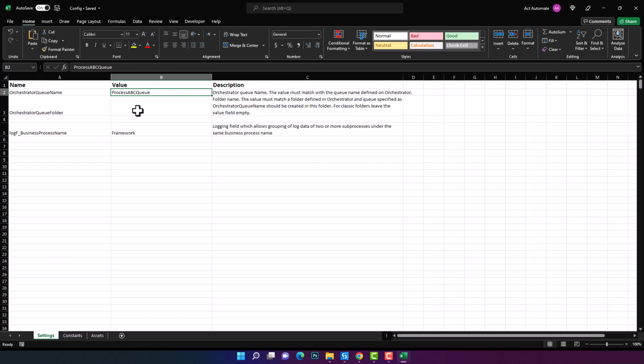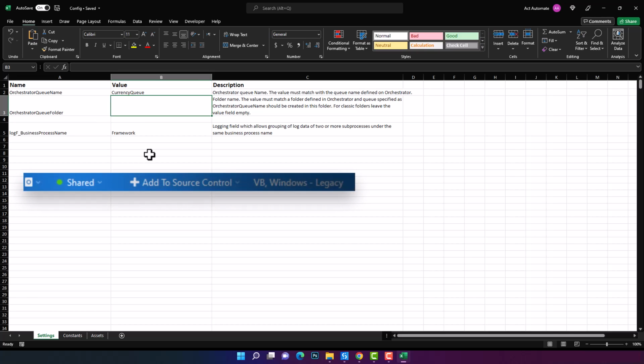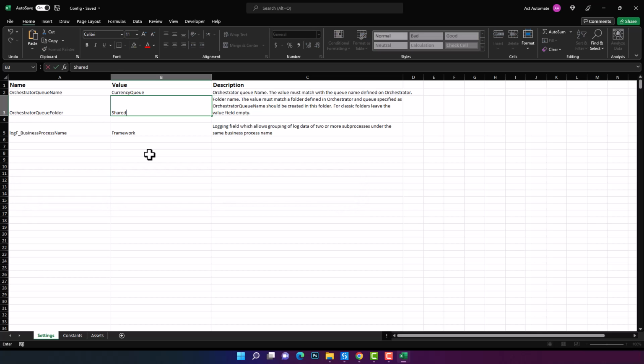The first one is the queue name. So here I will write the queue name, which I already created. The second one is the folder, where is the queue or also the other settings like process, assets, etc. I mean the folder in Orchestrator. My UiPath is directly connected with shared folder, so no need to add the folder name here, but I can also add it. And the third one is the process name. You can add here the name of the process. It's not important to write exact the same name as in UiPath or Orchestrator, because this name will be used for logging. So I will add currency performer for example.